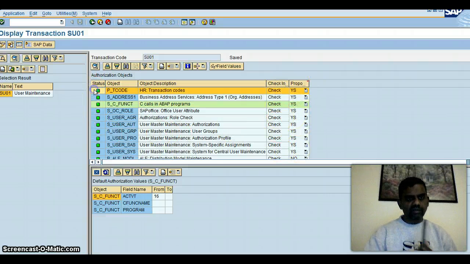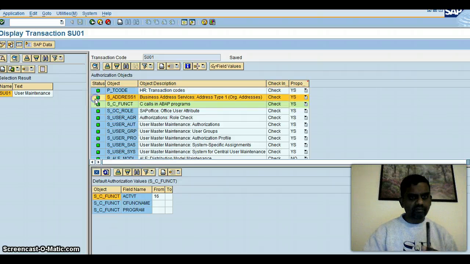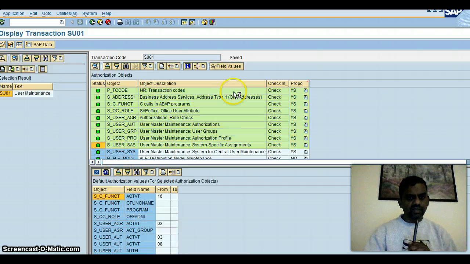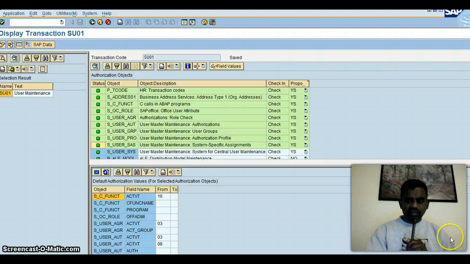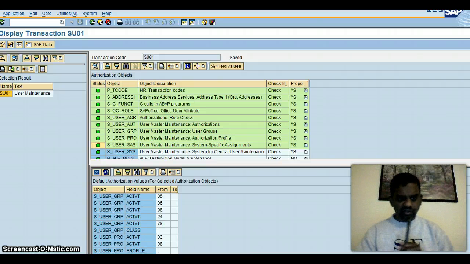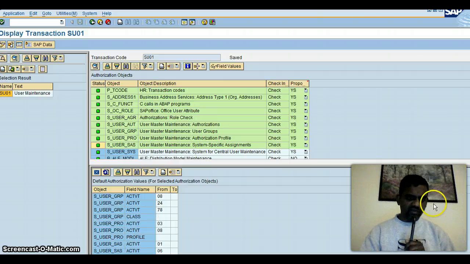So for example, if I want to look at all the values, let's just put all the values and show me the values set in SU24 for all these objects. So these are the objects which are going to come into the role with these default values.